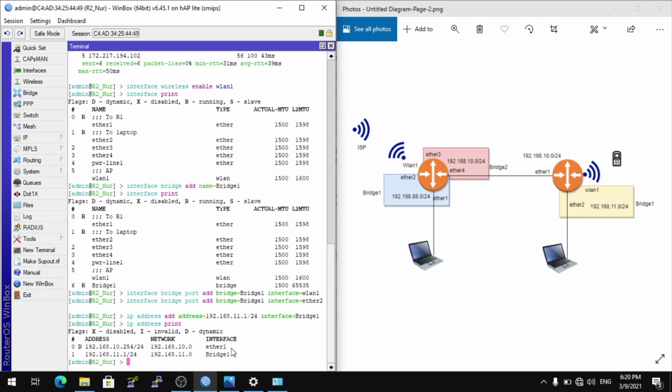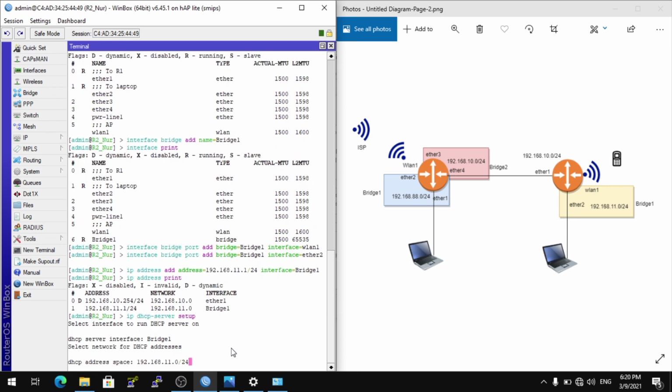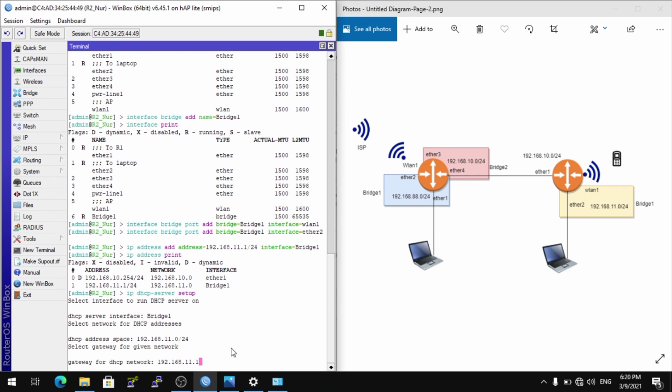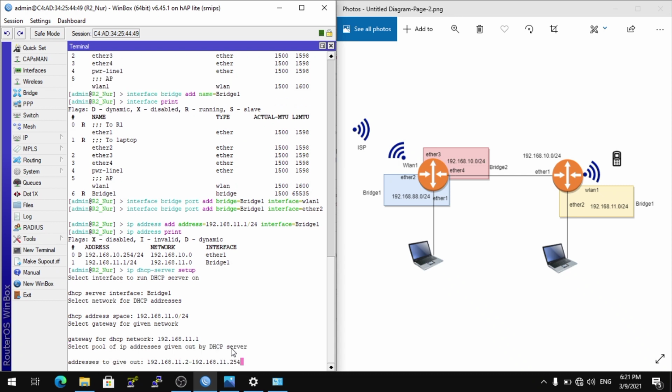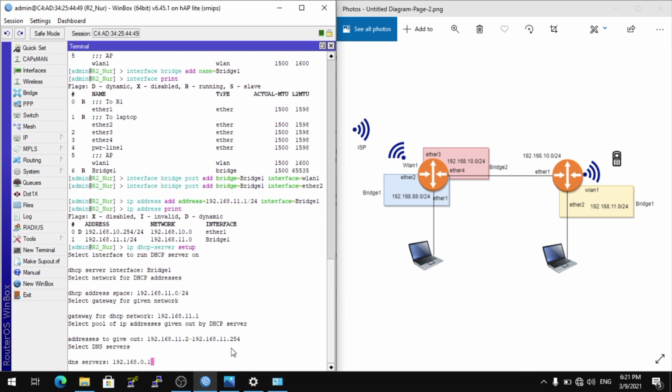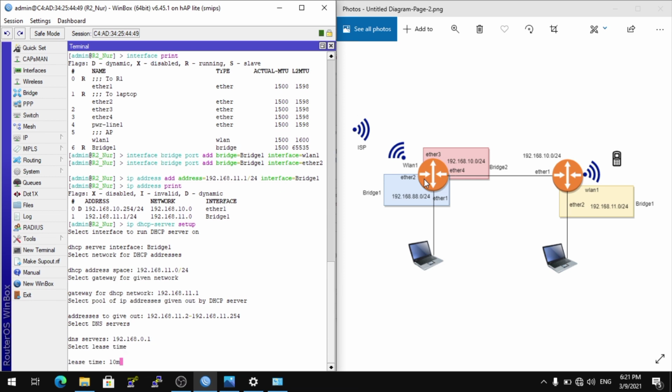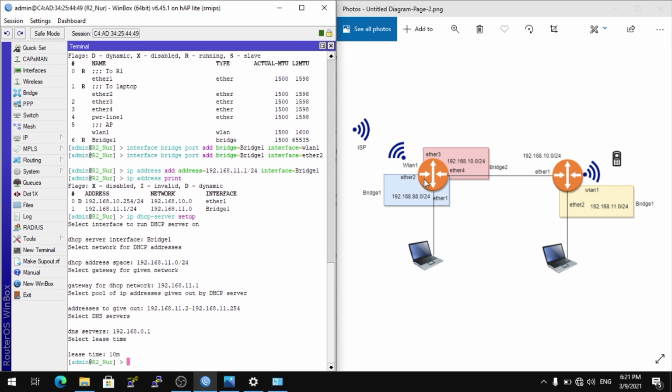And next, configuration IP DHCP server setup for interface bridge 1. Click enter and DHCP address space, and gateway for DHCP network. And next, default, I'm using default, and DNS server using the DNS server from router 1, the DNS server from the ISP. Lease time 10 minutes.